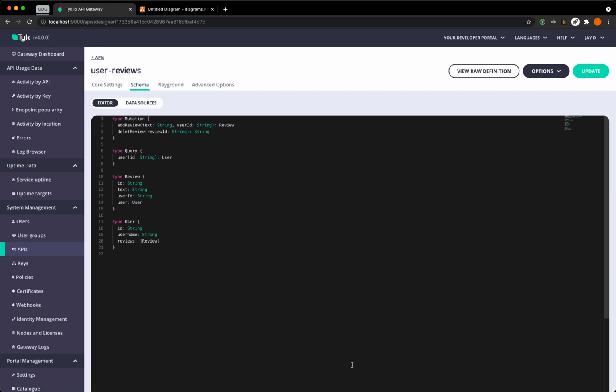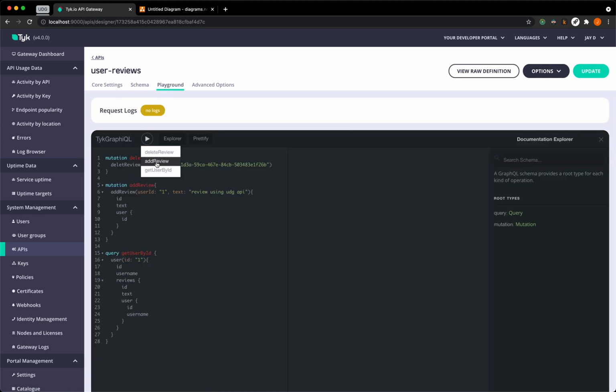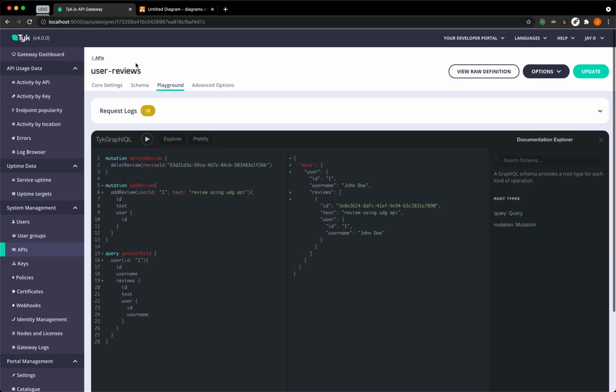So till now we don't have any authentication mechanism for our UDG API. In this tutorial we'll see how we can add that. Currently we can query our API, and as a matter of fact anyone can query our API.